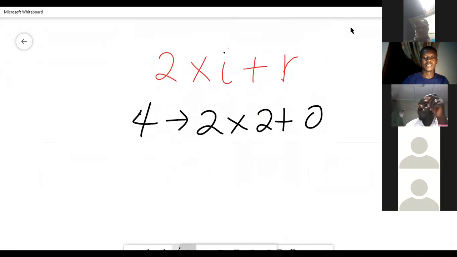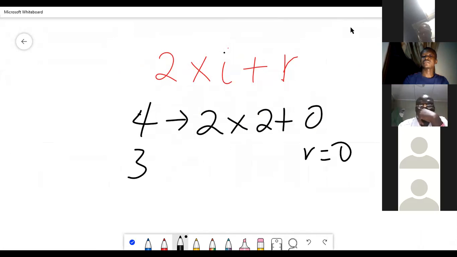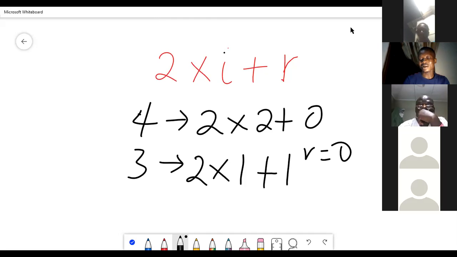Are you okay? So how do we know that 4 is even? Immediately we get R to be 0, the remainder to be 0. This is what children are learning in primary school. So I think this is not difficult. Are you with me? All right. So let's follow it. How do we know that 3 is odd? 2 times 1 plus 1. Are you okay?